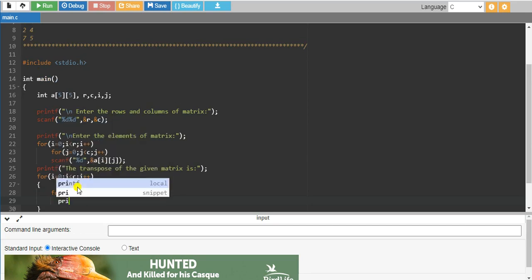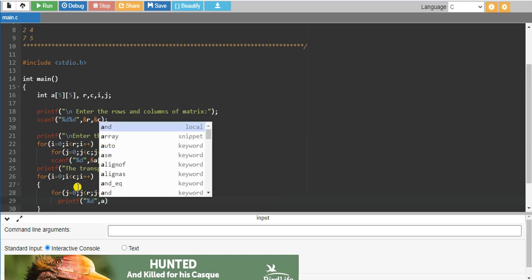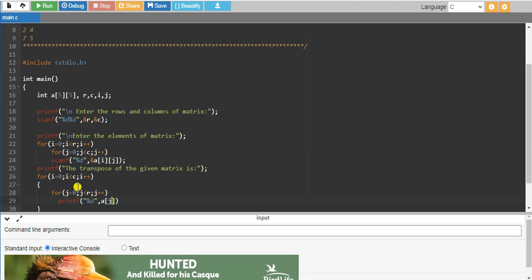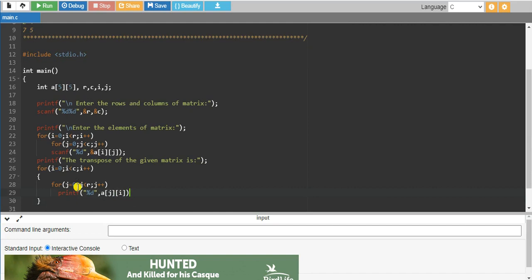This is simple logic here, we are just transposing rows to columns and columns to rows, and then print them. After transposing, print percentage d, percentage t, comma a of j first, that is columns first, then i, that is rows. Now it will be printing rows into columns and columns into rows. So this is how the transpose of a matrix takes place.